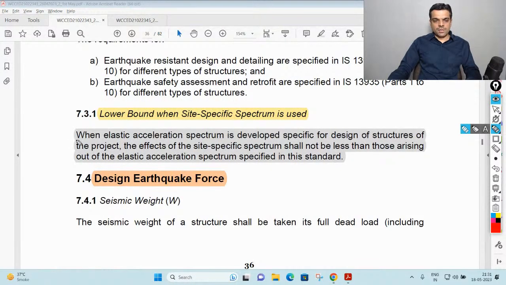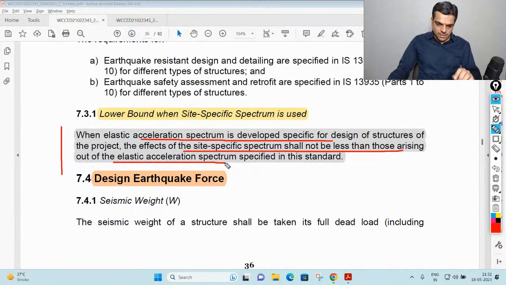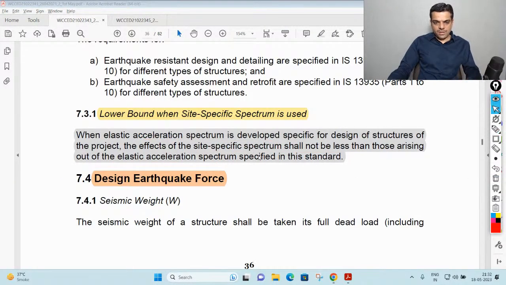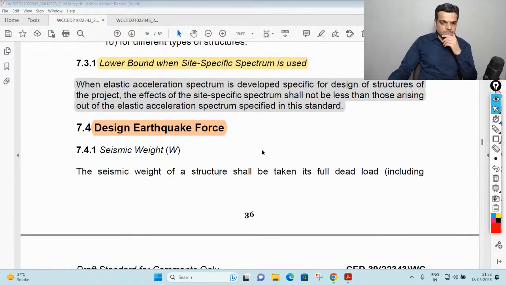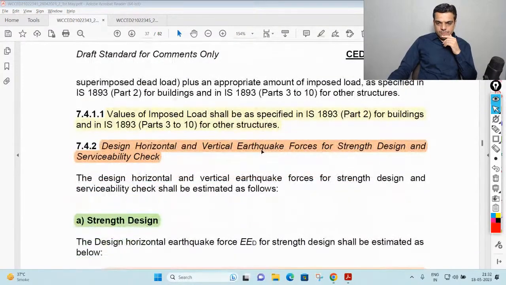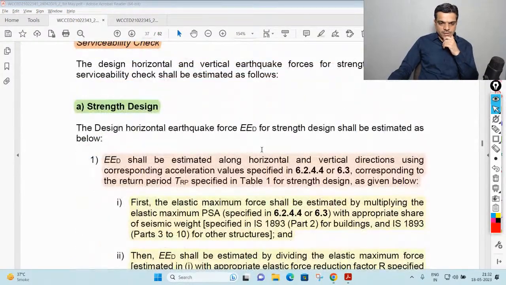So whenever we adopt site-specific spectra, at that time the elastic acceleration spectrum which is developed, let's say, for a design of a structure, the effects of the site-specific spectrum shall not be less than those arising out of the elastic acceleration spectrum which is specified in this standard. So whatever elastic acceleration spectrum is specified in this standard is the minimum, even if we get the site-specific spectra requirements or demand as lower. The design earthquake force, okay, that's okay. Then strength design.